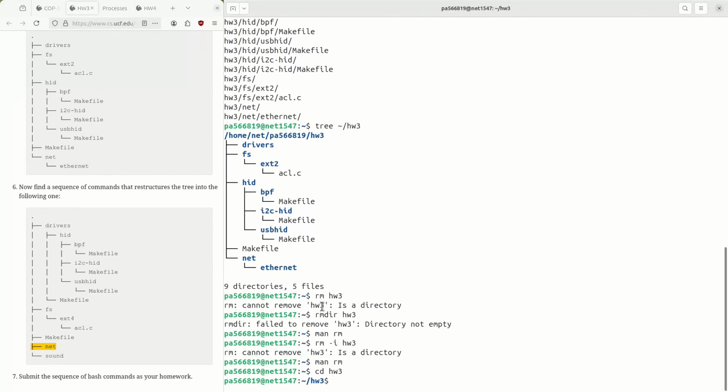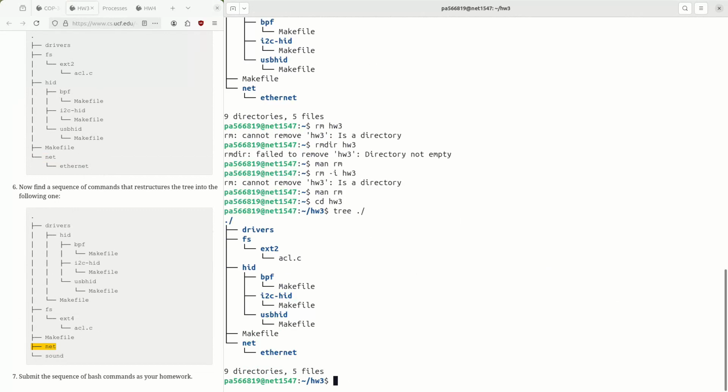So what command? So here I'm in the homework 3 directory. What commands would I enter in order to make that happen? Let's try deleting the Ethernet.